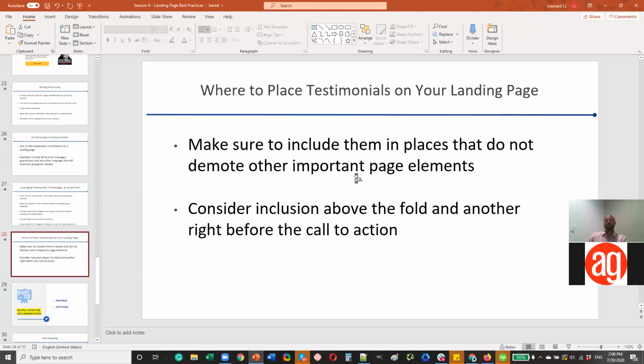And then where to place the testimonials. This is something that I don't think gets enough attention, but I think it's very important. You want to include them in places that do not demote other important page elements, particularly your headlines and your call to action. My general formula is to include a testimonial somewhere at the top of the page. This is people's first interaction with your brand, and this would be a great place for those short testimonials. Okay, somebody enjoyed working with Spencer, I'll continue to read further. You really want to use that top testimonial to keep pushing them down the page.